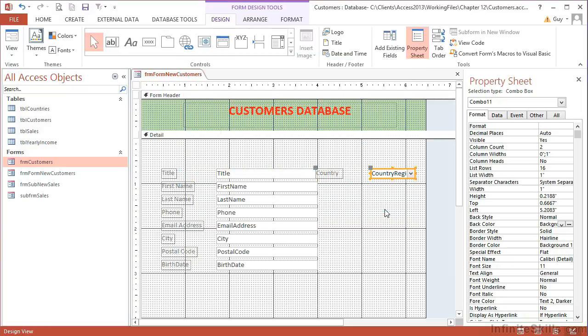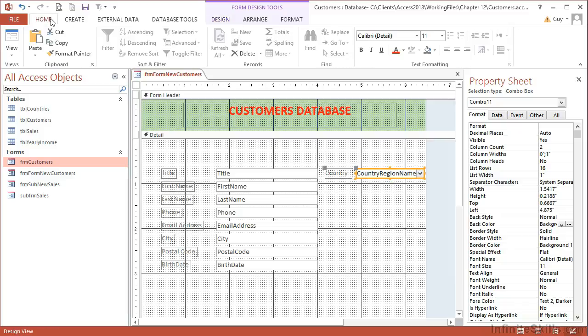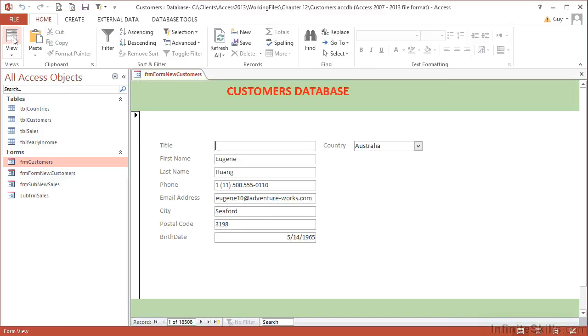And finish. The label might just need moving over slightly. And let's widen the country region field. Some of the countries are quite long. And then we view in form view to see if that works. And there we see the first person is in Australia. As you scroll through the data, you will change to the relevant country for the person you are looking at.